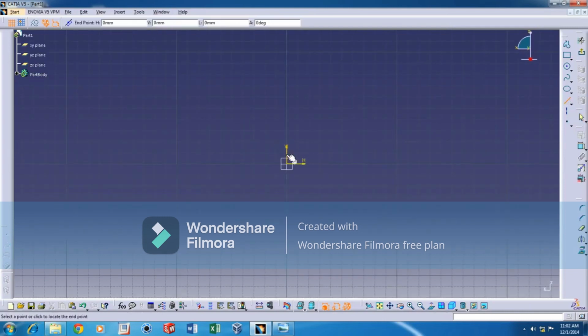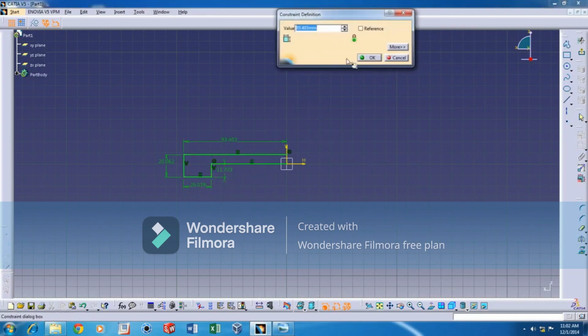Now double click on the line command and start sketching. Double click on the line command and start sketching. Now double click on constraints and add the required constraints. Now we can input the required dimensions.